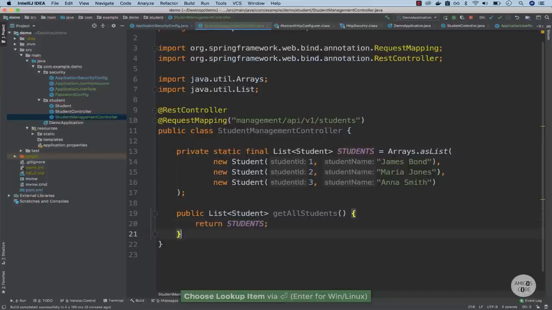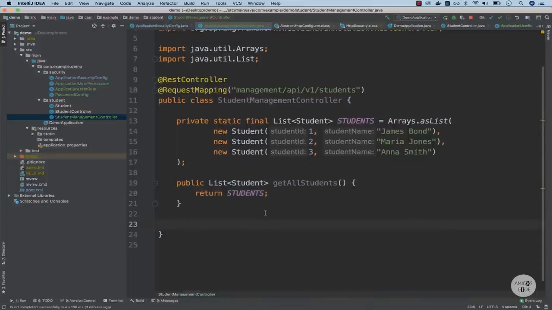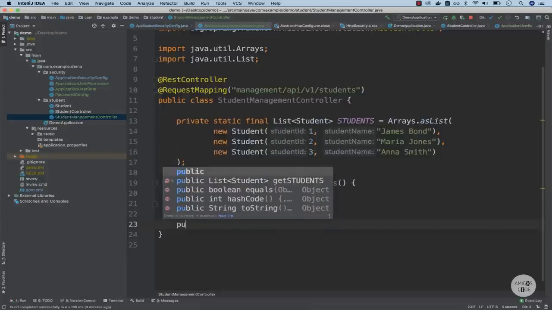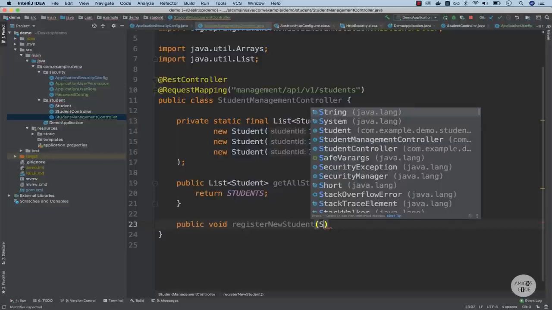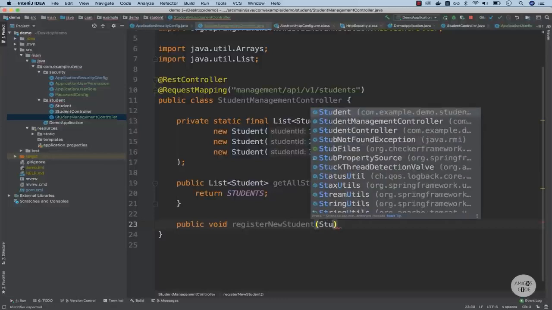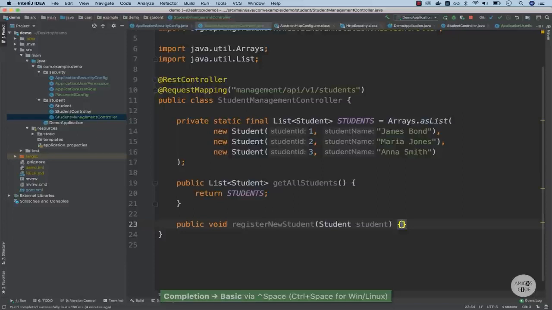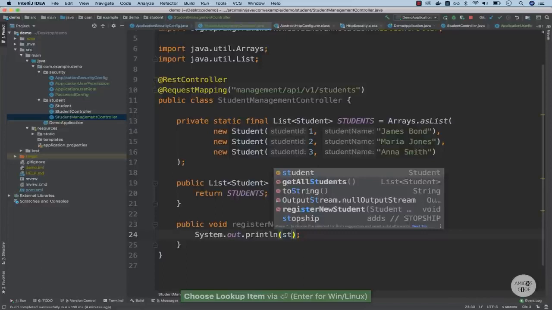There we go. Next, let's go ahead and define another method. So public void, and this will register a new student. So registerNewStudent. And inside you can say that this will take, or actually will receive, a Student, just like that. For now, let's simply print out the student.